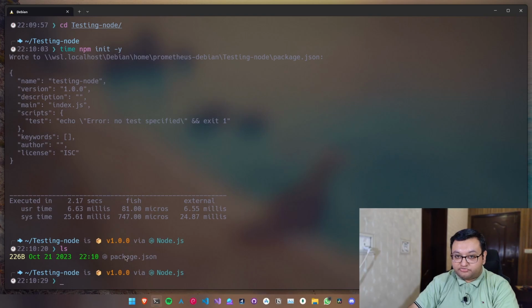But imagine if you need to create an index file. You need to create a lot more. You need to install a couple of packages in order to make Node.js workable. That is the drawback.